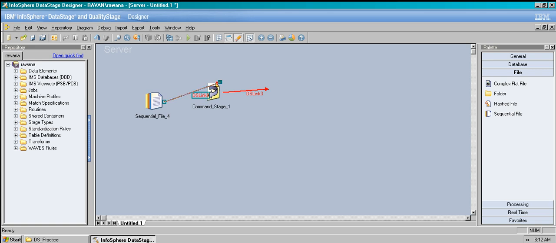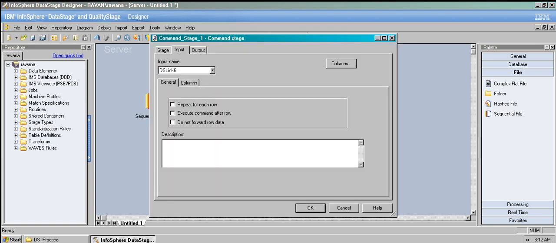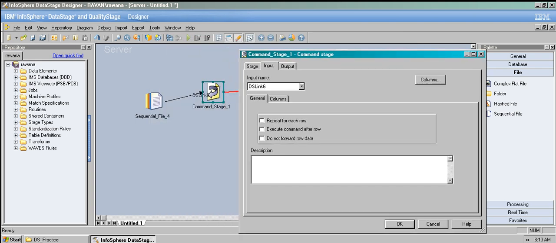Let me go to the input stage. We do have these options. Repeat for each row: if this is selected, it makes sure that this specific command executes for each row that arrives on this link, before each row is processed.